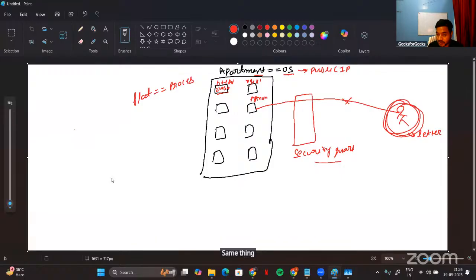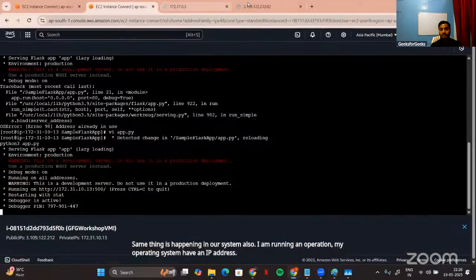The same thing is happening in an operating system also. I am running an operating system. My operating system has an IP address. This is my operating system IP address, this one.